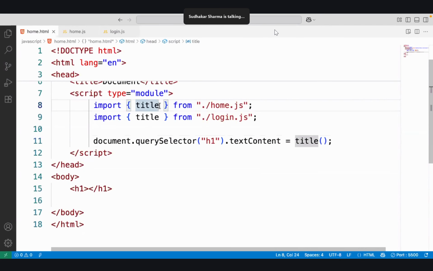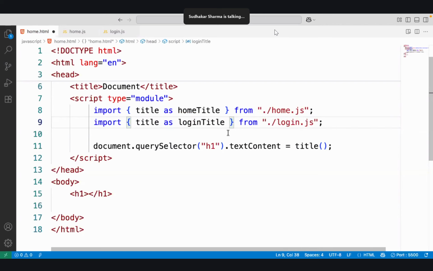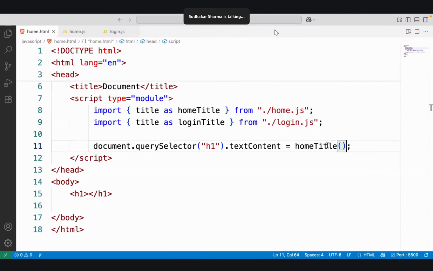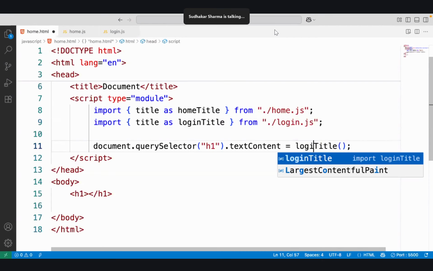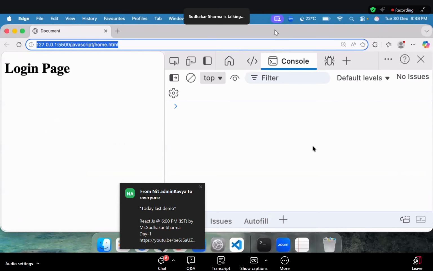Now what we do is simple. We have to import title as, and give a reference name. This is home title. Understood? And this title as login title. Then you can print the home title or login title we want here. If you print home title, then it will display only home. If you print login title, then it is going to use only login title, or you can use both. In one heading, one, in another heading, another, you can define.